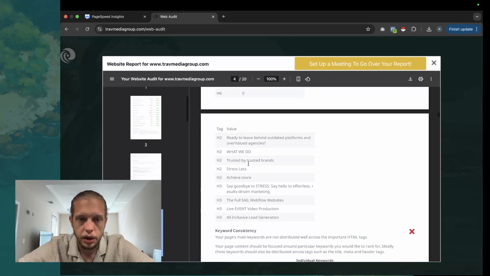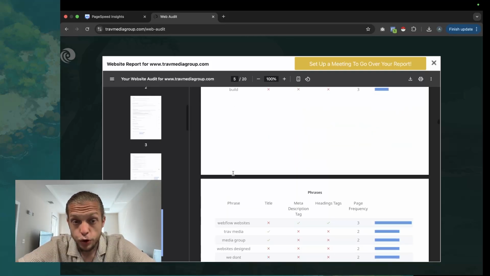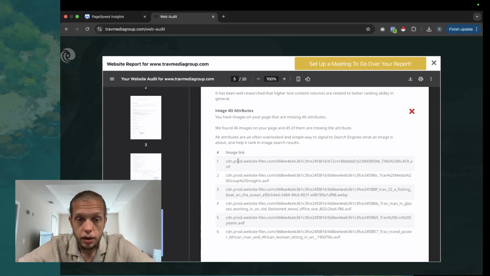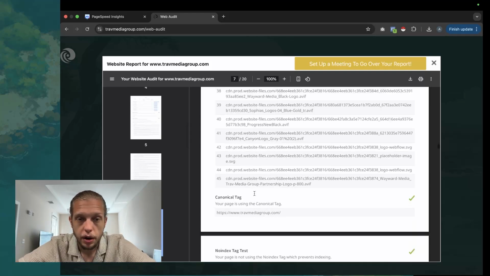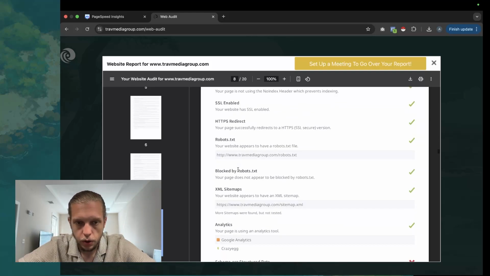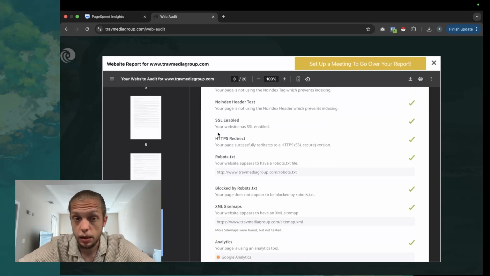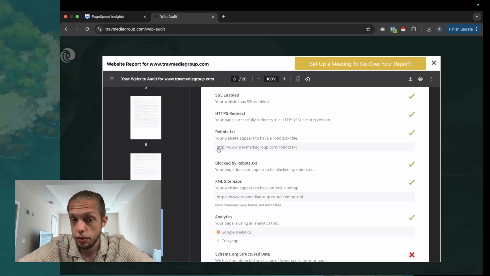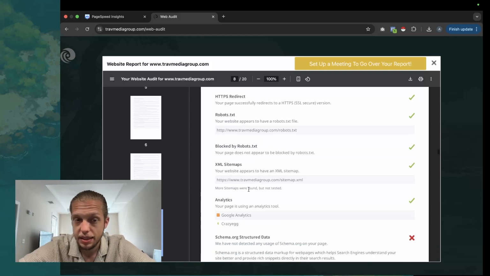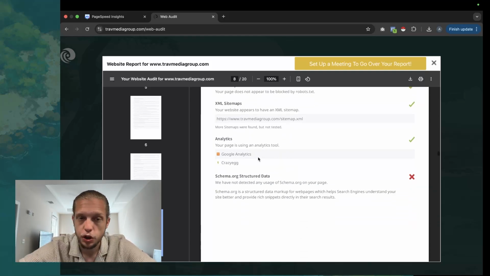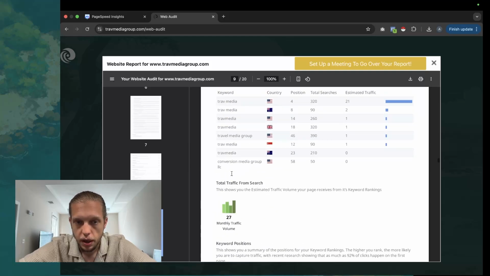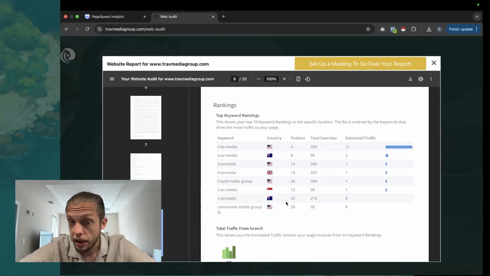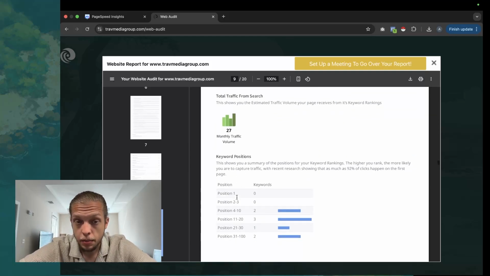Here's your H1. Here's different keywords you ranked for. Here are image attributes that need work. Here's, do you have SSL enabled? Do you have HTTPS redirected? Do you have a robots.txt? This is something a lot of people don't have, is the robots.txt. Same with a sitemap. It tells you what analytic tools you're using. It tells you where you rank in different countries based on your name.